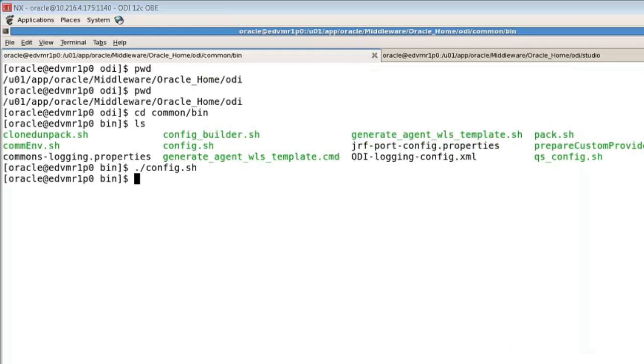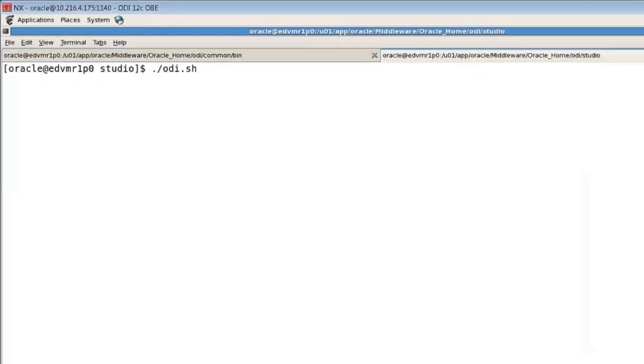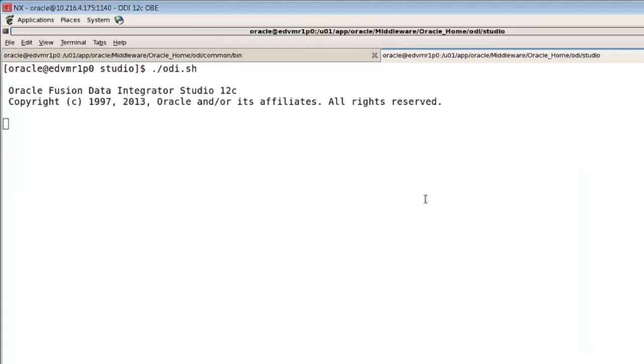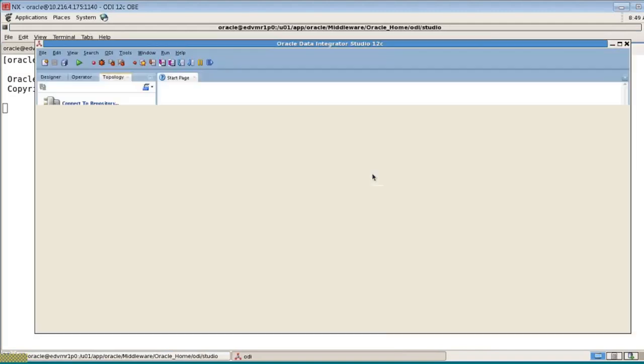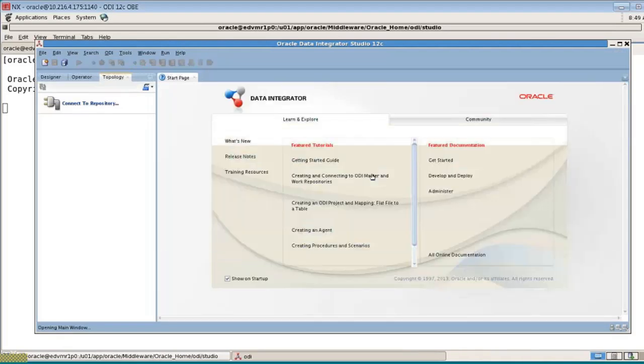The next step is to start the ODI part. So we flip over to the Studio, and we're going to run the Studio shell. So this will start back up. And we've already created all of the topology. We created the repositories. We did all that work in the previous OBEs.